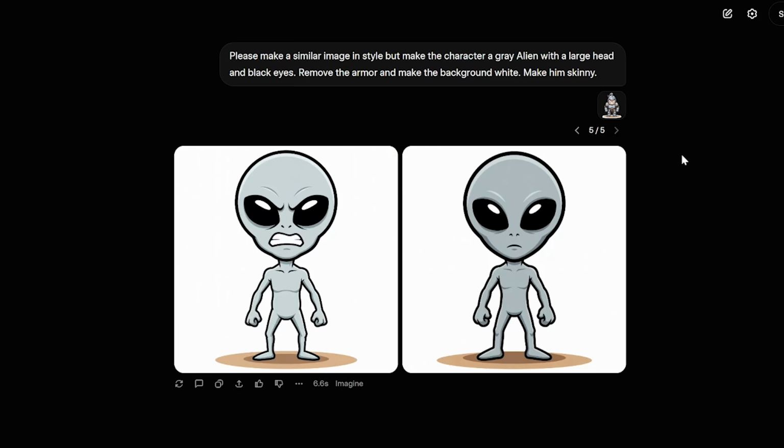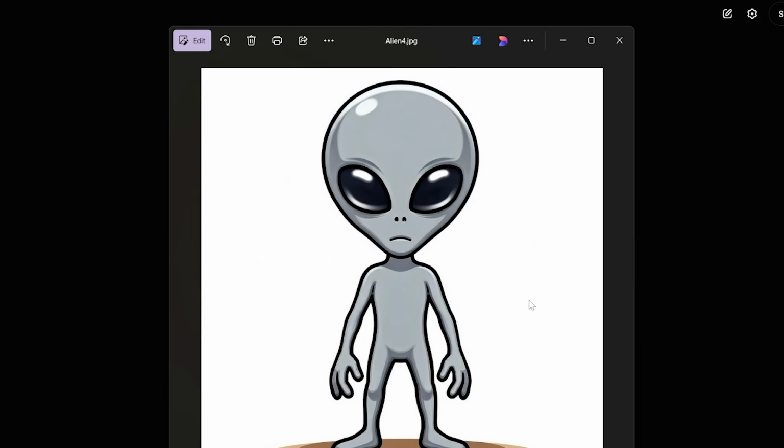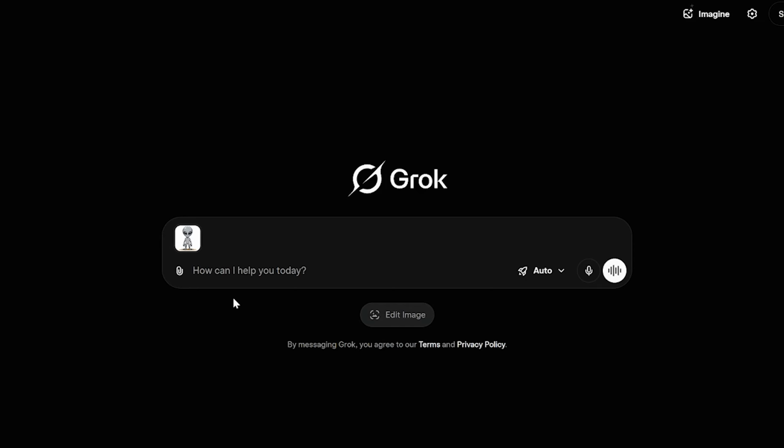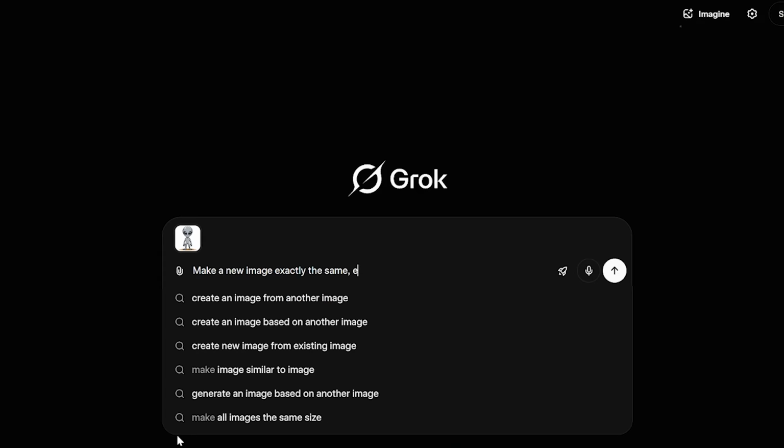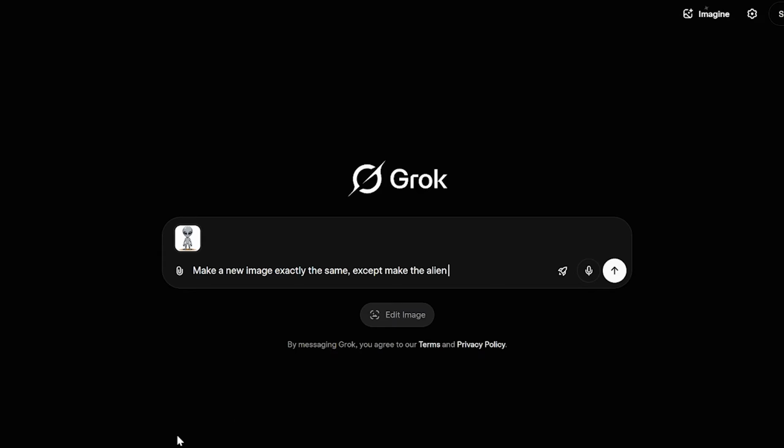The one on the right is a lot better. I'm going to generate a couple more variations, and this is the one that I ended up really liking. Next, load that image as the one to start from, and make a prompt something like, make a new image exactly the same, except make the alien blink.